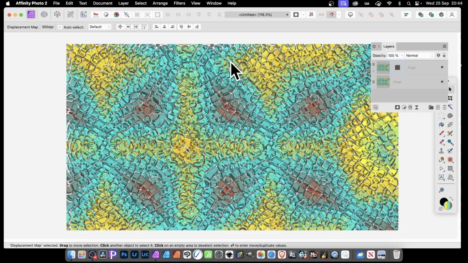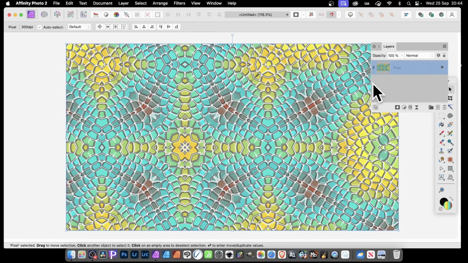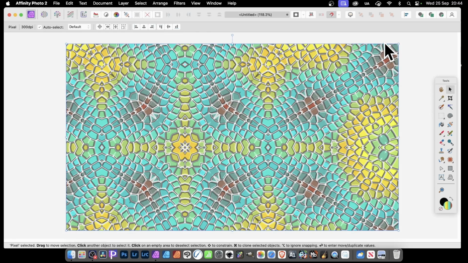So a variety of different designs can be created very quickly, and that effect is applied just to that layer. So if you don't want it, simply delete it and you're back to the design like that. And of course that can be manipulated even more in many ways.